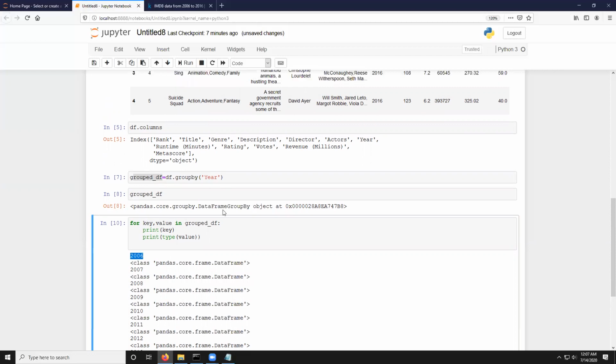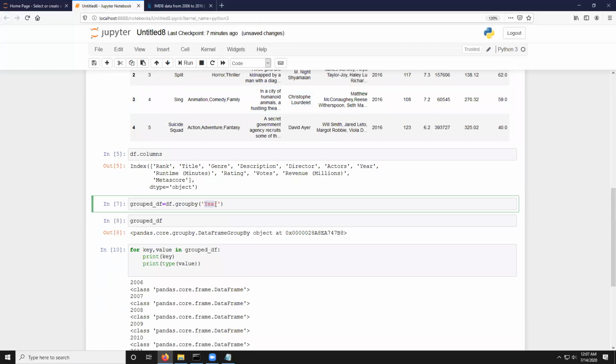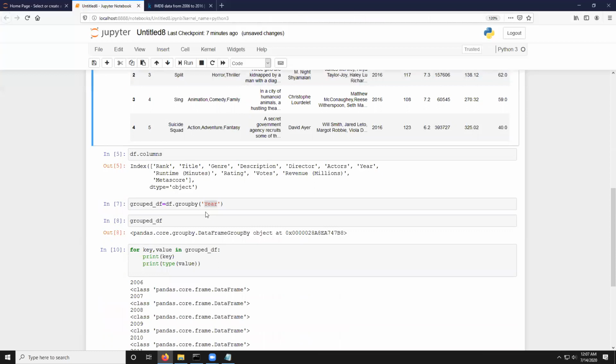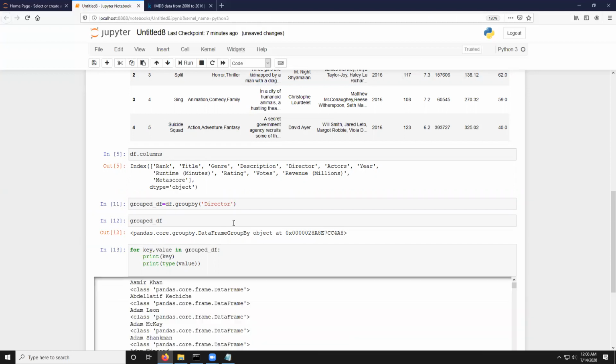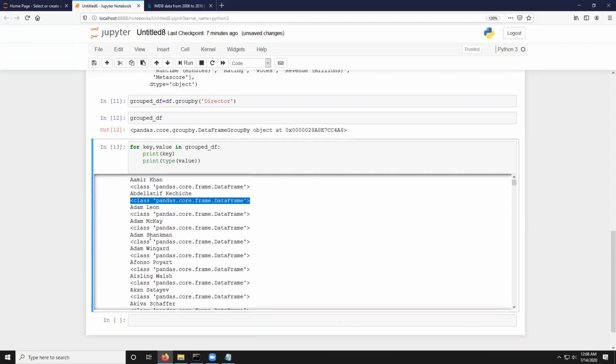Suppose you are using a different column, for example director. Suppose I write director here, just copy this one and remove the year. Suppose I want to group all the movies by director. Check out, it will display all the directors of the movies. It takes this director name, and all the movies of that director are stored inside this data frame object. This is the second director, all the movies of that director stored inside this data frame object.